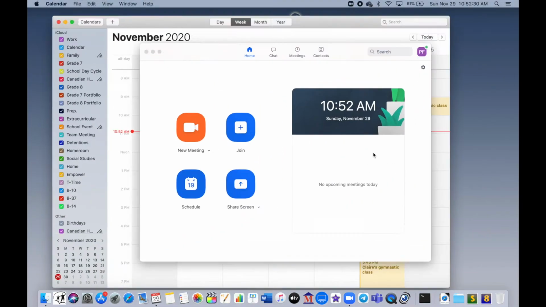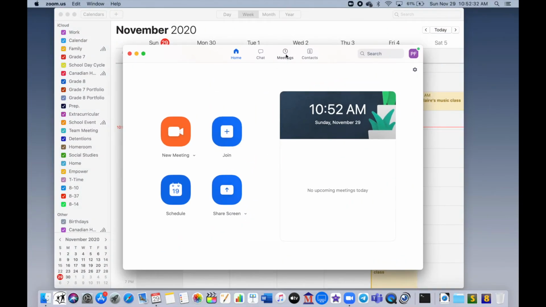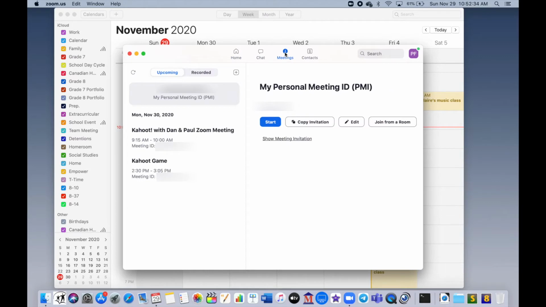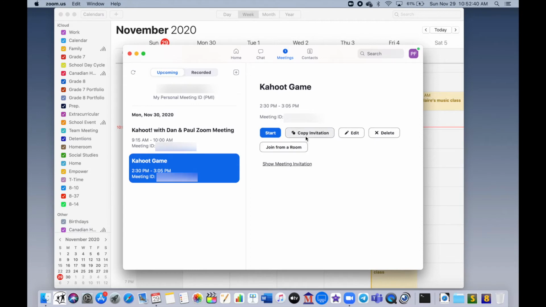If you go back to your Zoom session, you'll notice that if you go into meetings, you can see that there is the Kahoot game that you scheduled. If you click on that, you have the option here to copy the invitation, and that's what you'd want to do next, is copy that invitation and then go into your email client and then send out the invitation to the people you want to participate in the Zoom. After you've copied it, you'll paste it into your email.